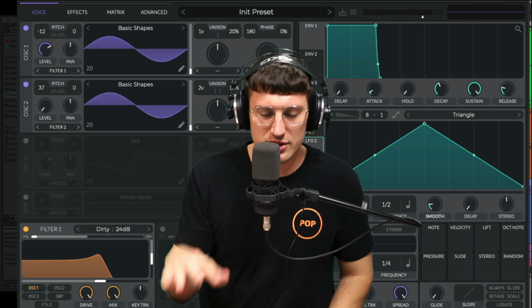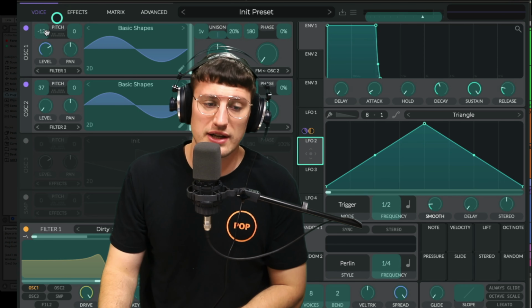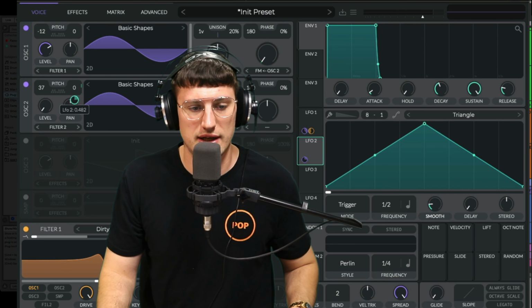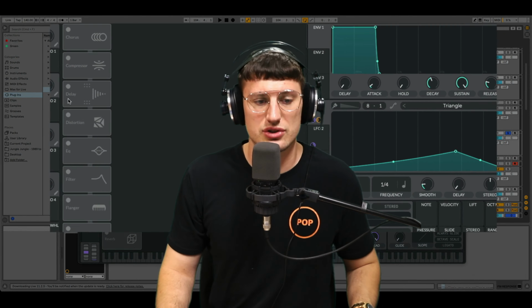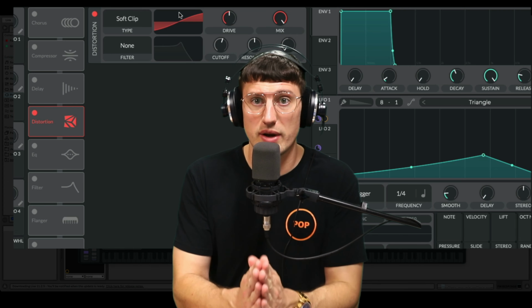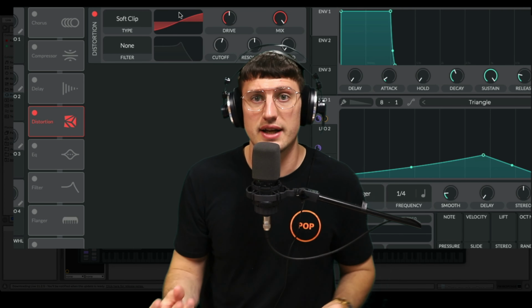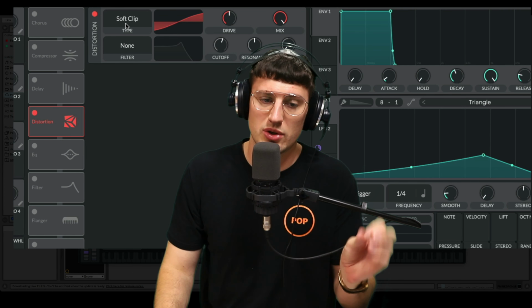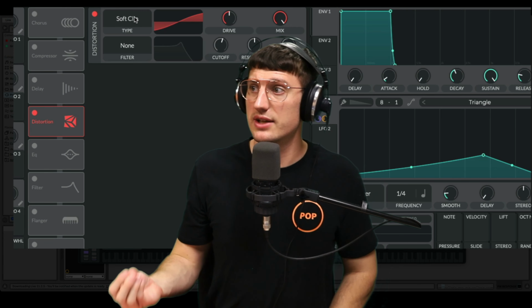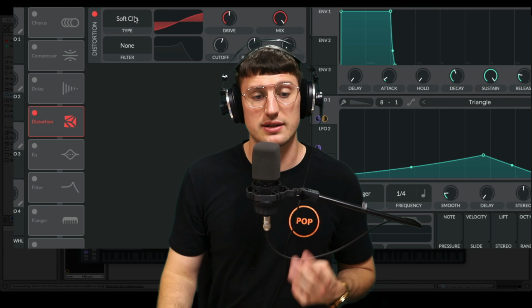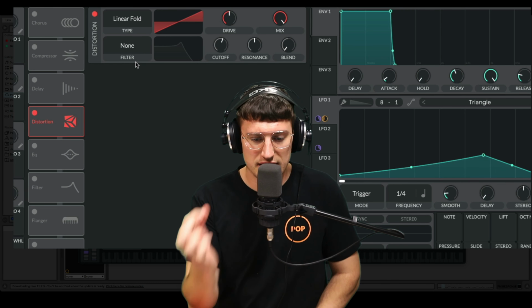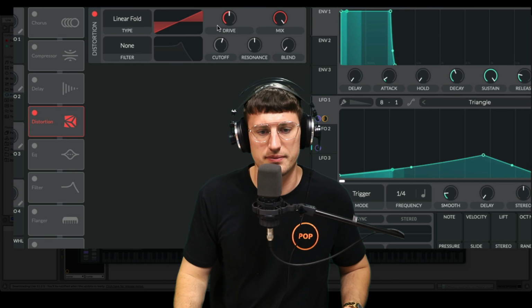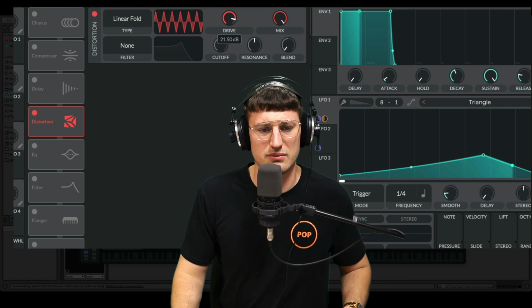How can I make the sound a little bit more yucky? Let's go LFO 2, route it into our pitch. We're going to shoot that up. Yeah, distortion. Now this is where the main yuck of this sound is going to come from. Traditionally, we've been doing a lot of soft clipping, which adds in some nice saturation. We want something a lot more drastic today. Change the type into a linear fold, and it sounds yucky.